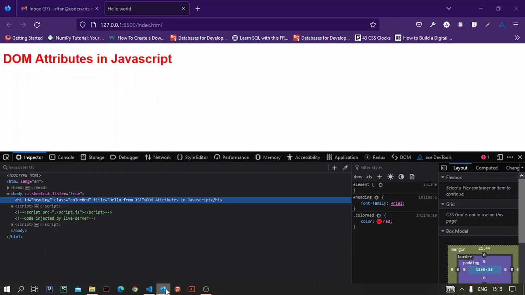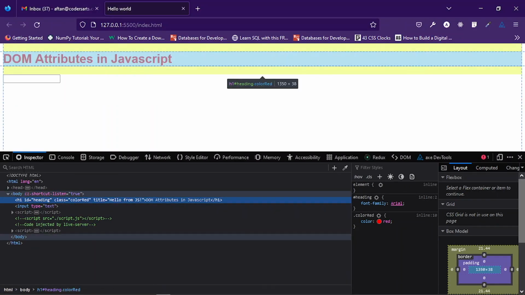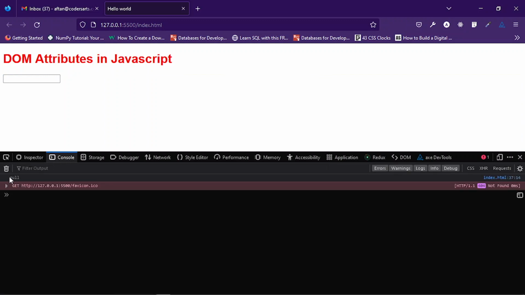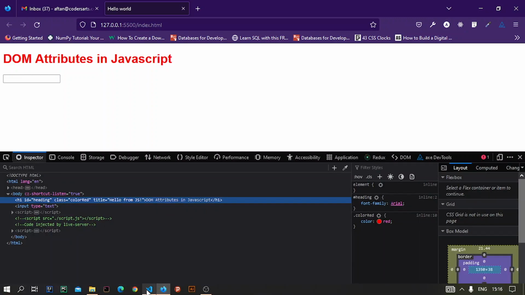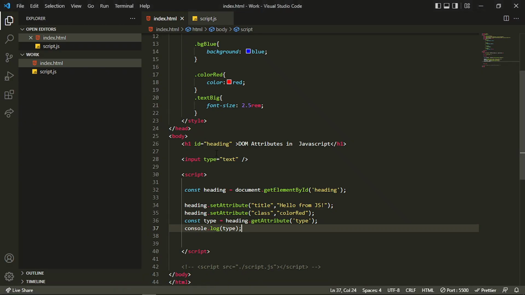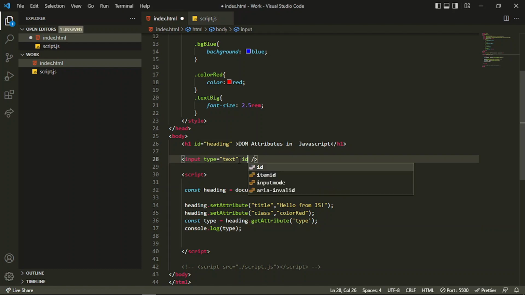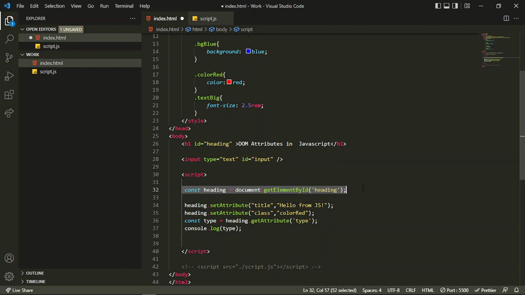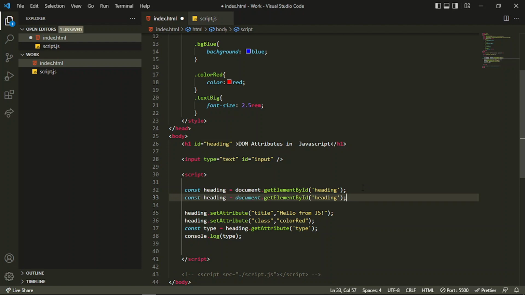If I do this, if I see the console now, you can see we have this null, and let me just change something here because I'm using it on a heading, and on a heading we don't have any type attribute. Let me just add input here, and I can create one more element called input, and I can do the same thing on this input here. We have this input, and I can use the id inputEl, that will be good.